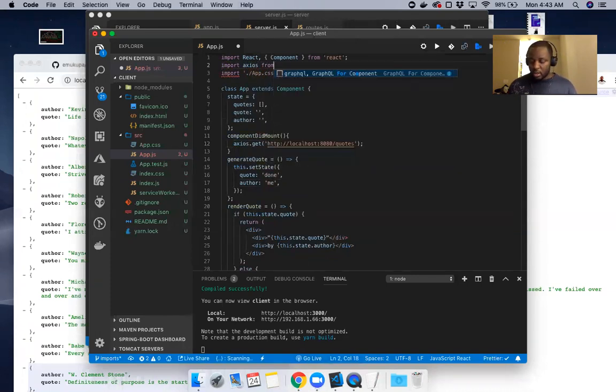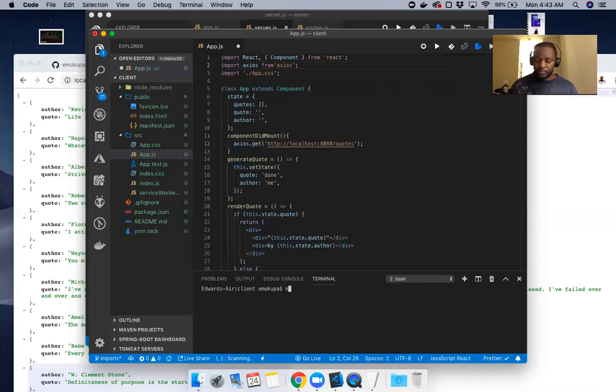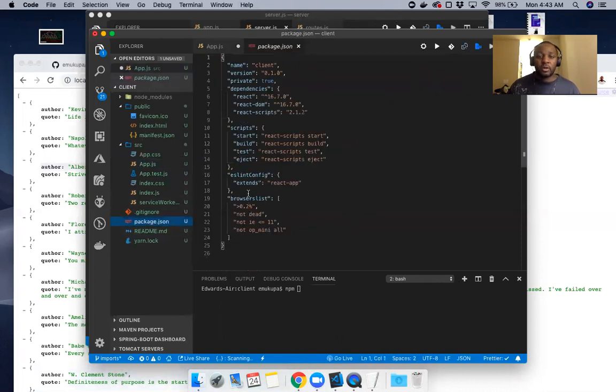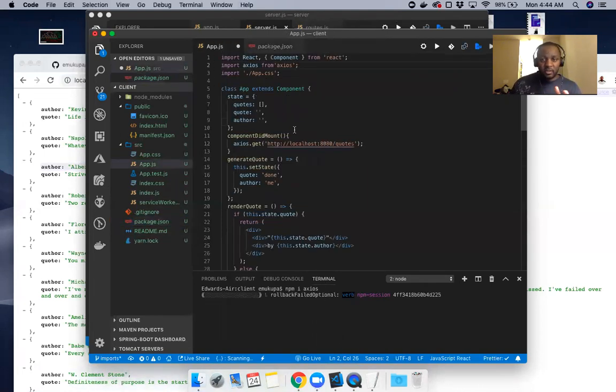All right. Well, that's being brought in, but we need to install it. So I'll open up another terminal. This one also has a package.json file where our dependencies are, and we actually don't have any yet. So we need to install Axios. Okay, so while that's going, I'm going to start setting this up.